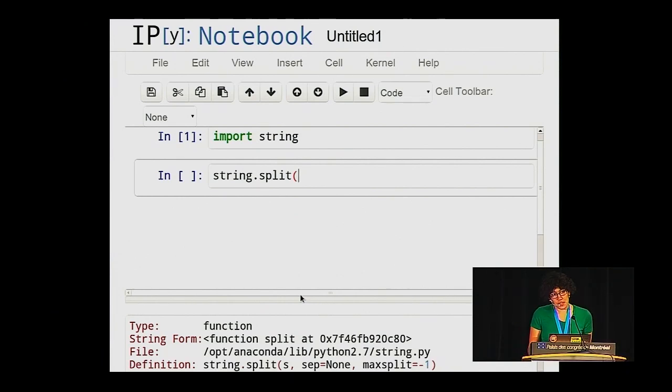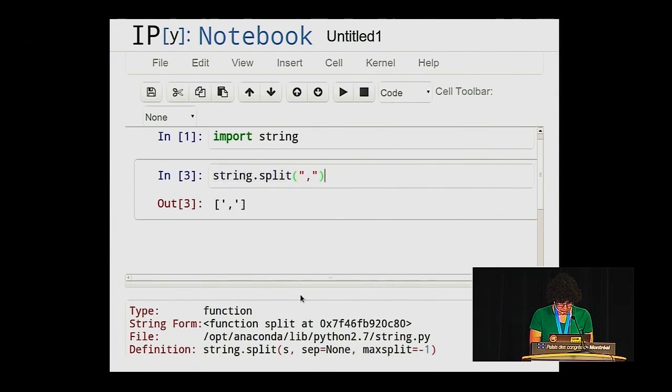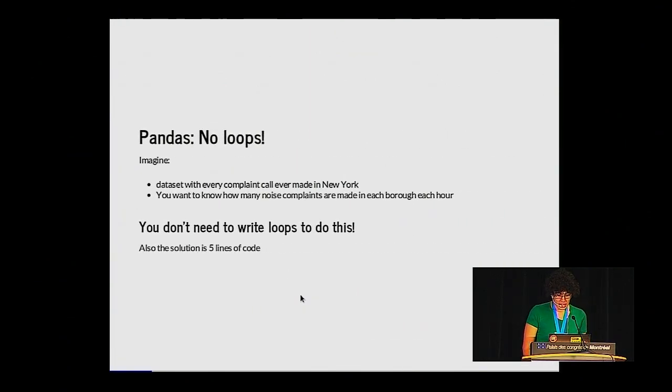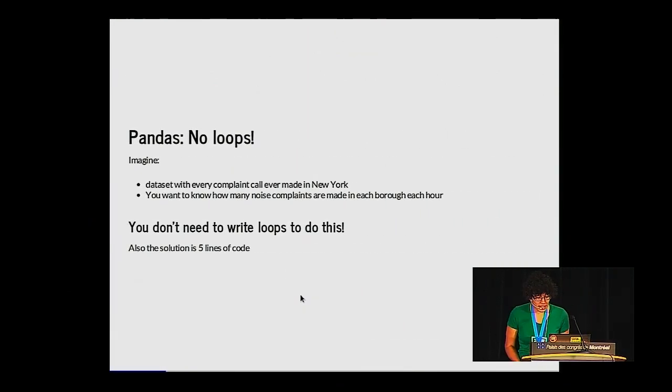So I find it a really useful interactive tool for doing exploratory work. I could do string.split, right, like this, 2, 3, and then I can be oh, that wasn't what I wanted. Maybe I need to tell it to split on a comma. Oh, I see, right? So my workflow around this is often I'll do something, do it wrong, as we do, and then change it, and I can iterate really quickly. So that's IPython Notebook. The next thing I want to talk about is Pandas.